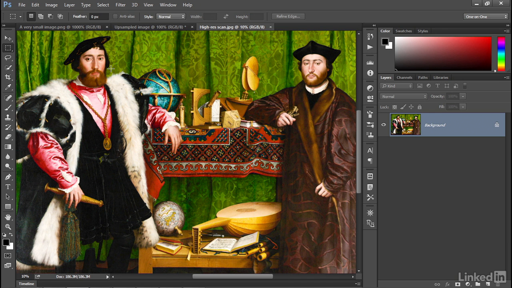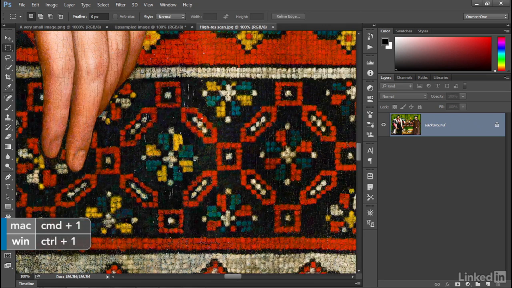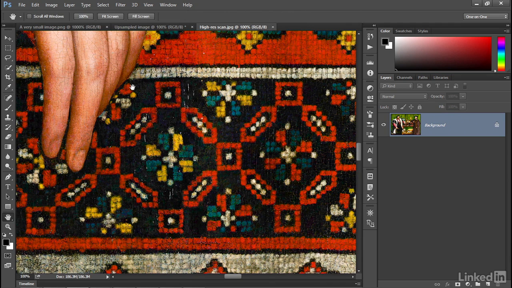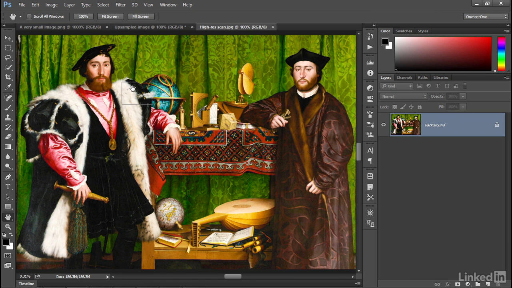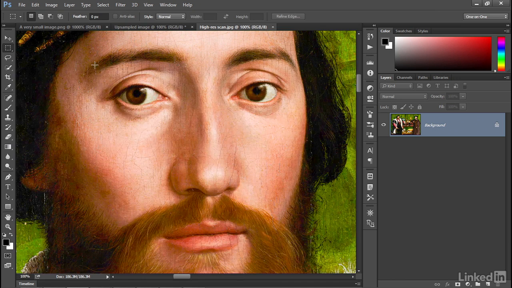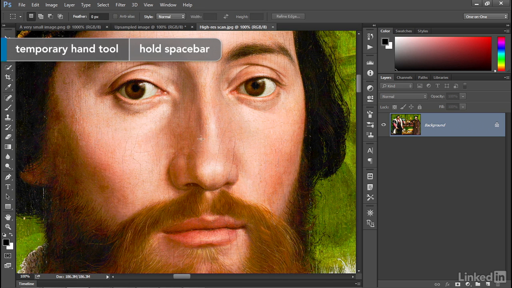To see 1 image pixel for every screen pixel, I'll press Control-1 or Command-1 on the Mac to zoom in to 100%, and then I'll once again take advantage of that bird's eye technique by pressing and holding the H key. Then I'll click and hold my mouse button, drag this marquee around this guy's face right here, and then release in order to zoom in on the image. And you can see we've got some wonderful detail.